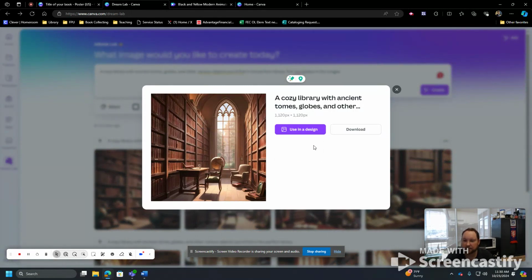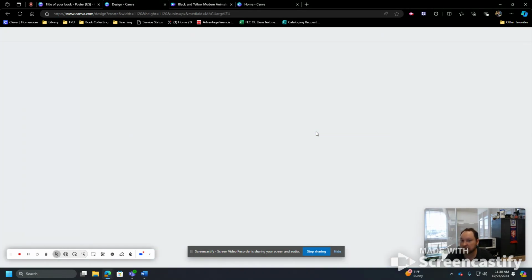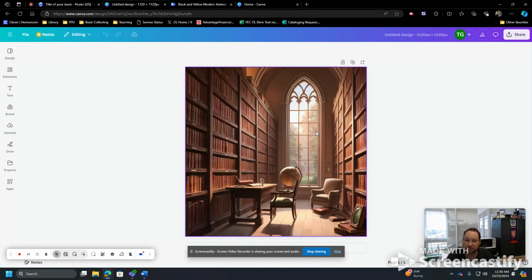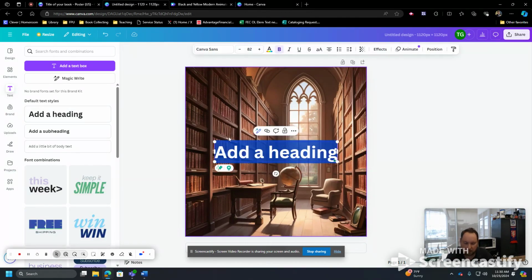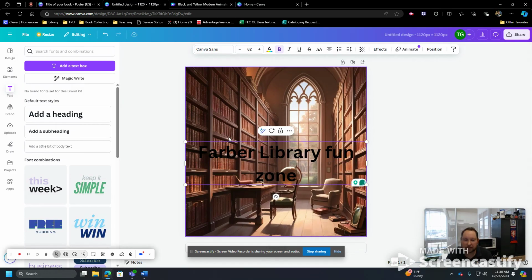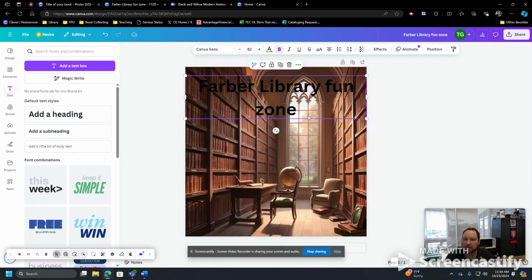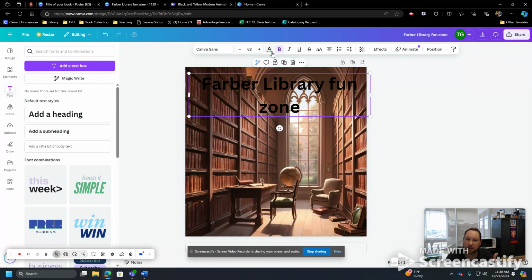I like the lighting. And now I could either download it or use it in design and actually start building something. Maybe I want to use this as a backdrop and add text to it. And I can add a heading, Farber Library Fun Zone. I don't know, it sounds weird. But there's a lot of different ways you can do this, and you can pretty much move stuff pretty well. Once it's there, I can click and drag it. I can change the font, color, size, all kinds of stuff.